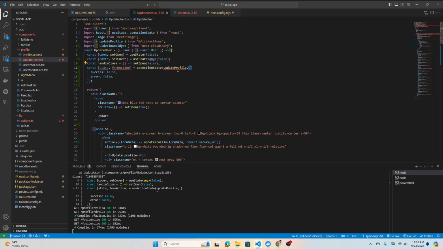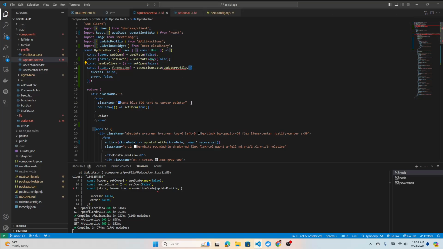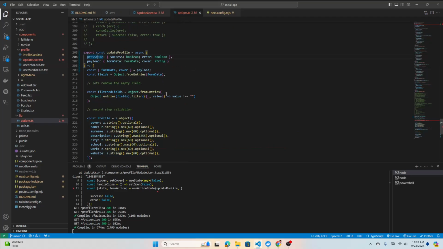Success. Update profile. So, why is it giving error? Form action. Update profile. Saying overload 1-2 action state, right? Success Boolean undefined. We'll see. Let's continue, right? Let's try to fix this one first.